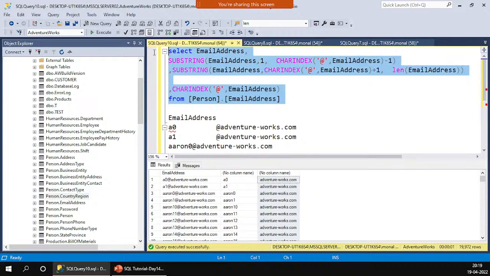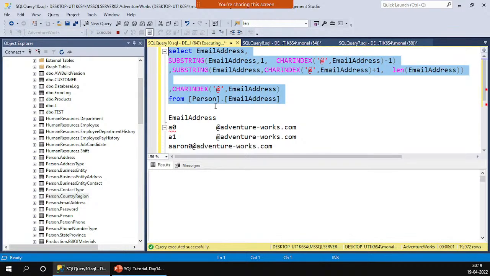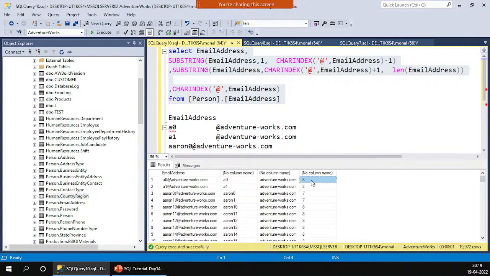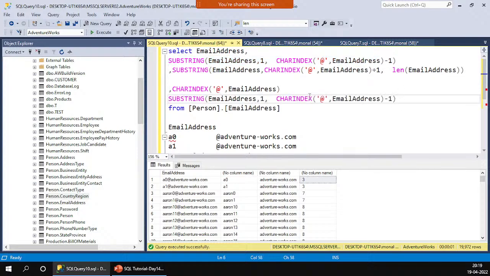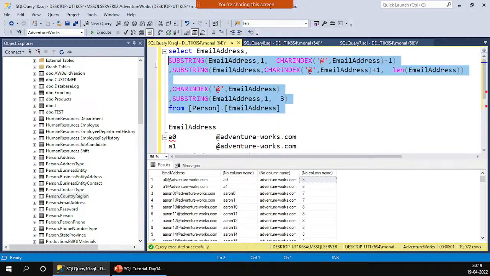So let me execute this one. See, the at the rate is at the third place. If I put the string, now email address, substring email address, I want to start from 1, and if I keep 3, then what will happen? Let's see. So I will get the at the rate.